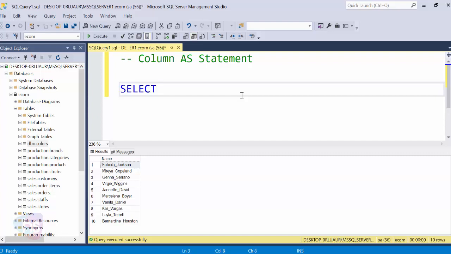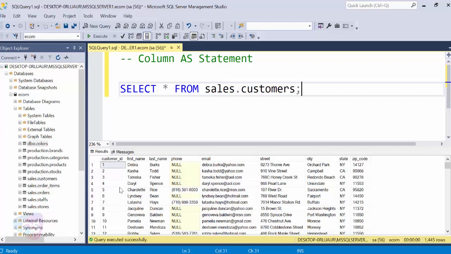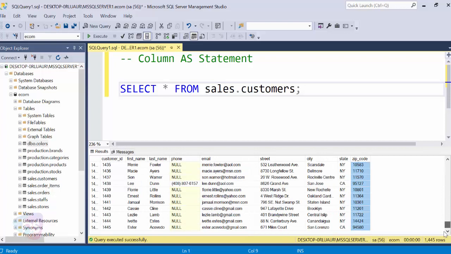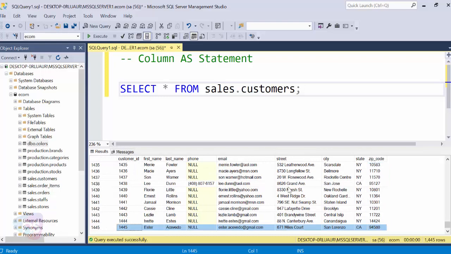See here, select star, a wildcard, I'm applying here. Star from sales dot customers. Once I execute this statement, yes, see here, many columns from the table: customer ID, first name, last name, phone number, email, street, city, state, zip code. These are the columns reflecting from the database table, and all the data rows are 1445.